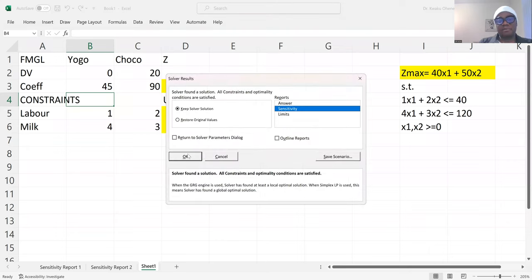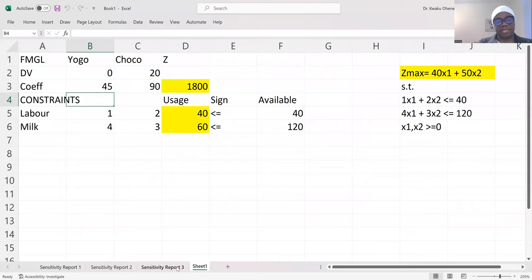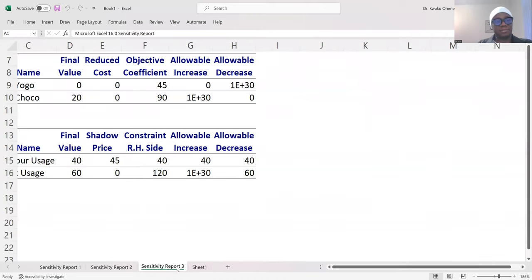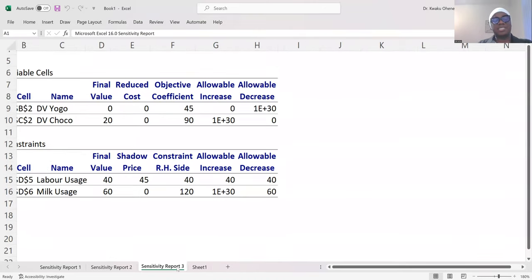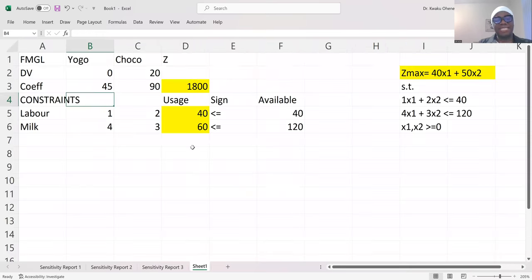So when you go to the sensitivity report and click OK, let's watch sensitivity report 3. Even that one is marginal. So normally it's good to go a little bit above, because 45 is the limit. Let's keep it at 46. 46 means you've gone a little above, while 45 is within the sensitivity range. So let's do 46 and run it again.